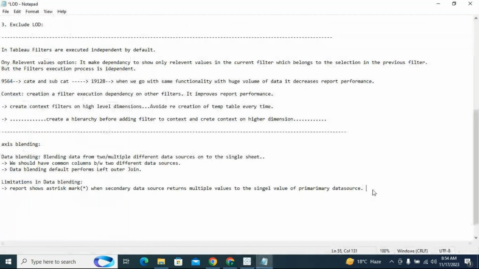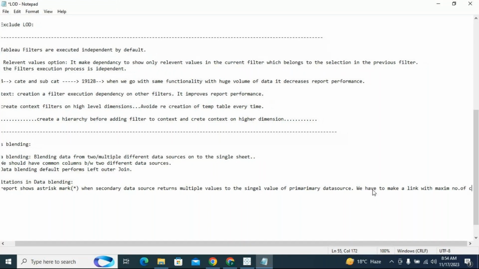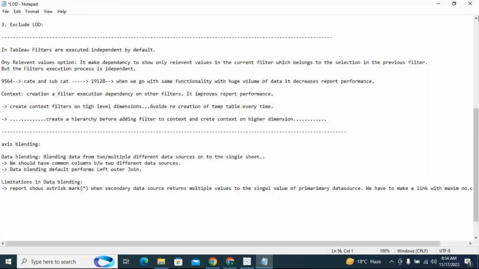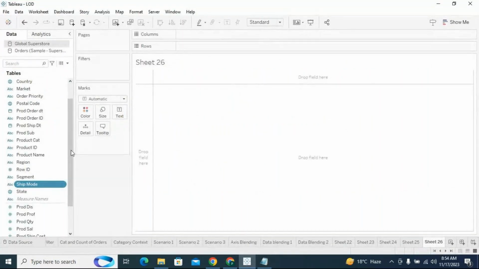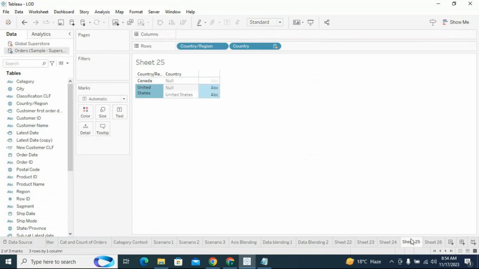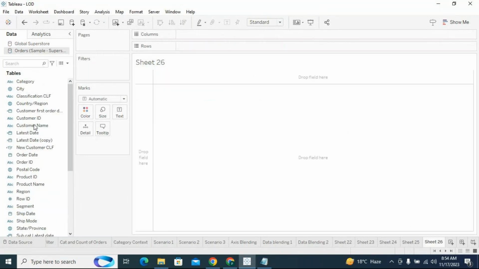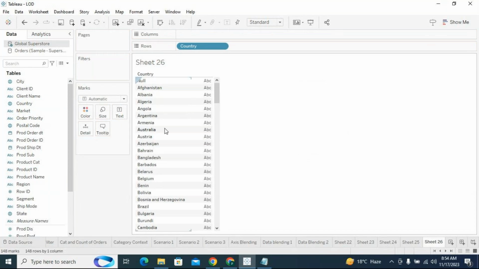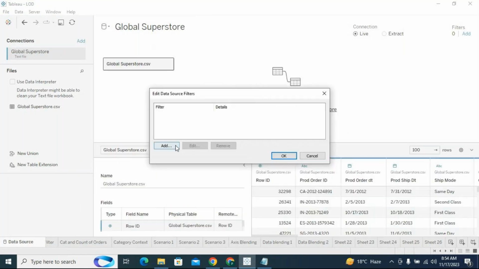To overcome this asterisk, what do we need to do? We have to make a link with the maximum number of columns so that the respective values will be shown in the report. That's one thing. Okay, so let's take the country, right? Let's take the country from Global Superstore. If you look, these are the countries we have. Anyway, I'll filter out this null.